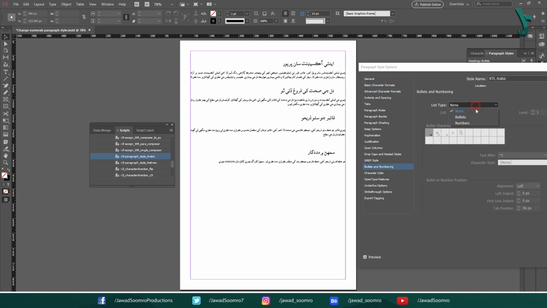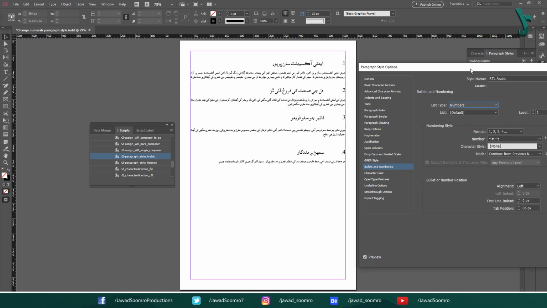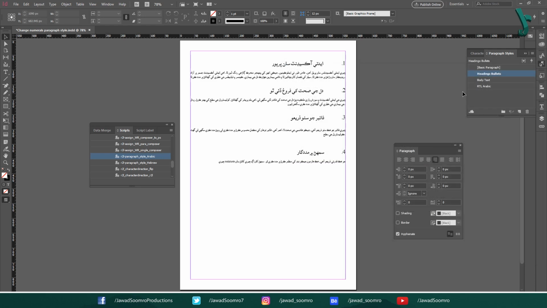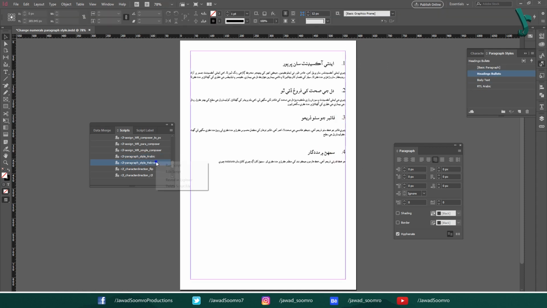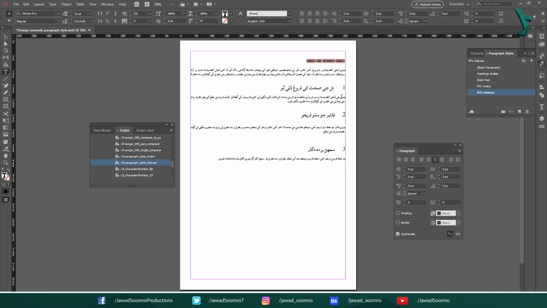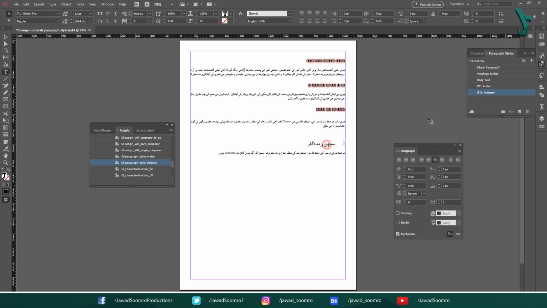Go to Bullet and Numbering. Choose Numbers. Click OK. See, now the direction of bullets is right to left, but the numbers are still in English format. Don't worry, go to Scripts panel. Run the numbers style script. The new style will show up in your paragraph styles panel. Apply this style to each bullet.